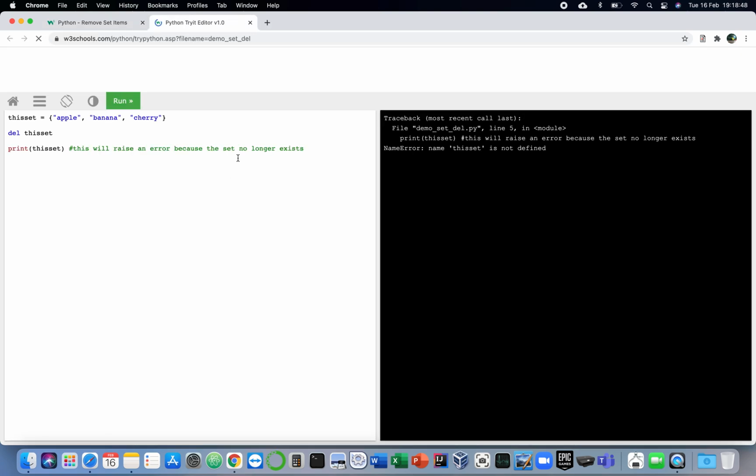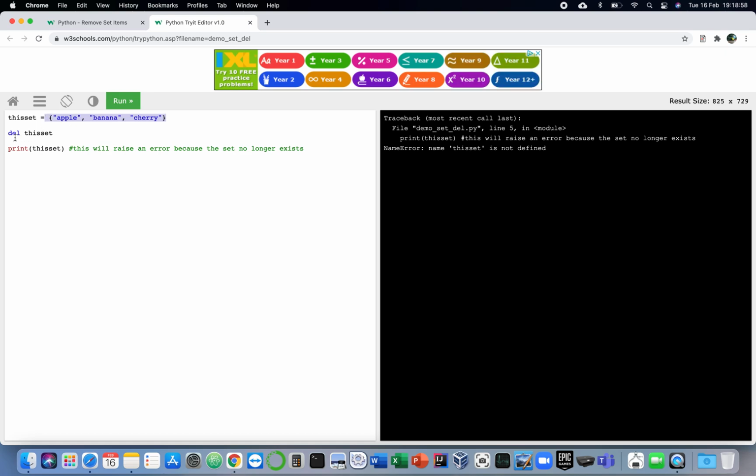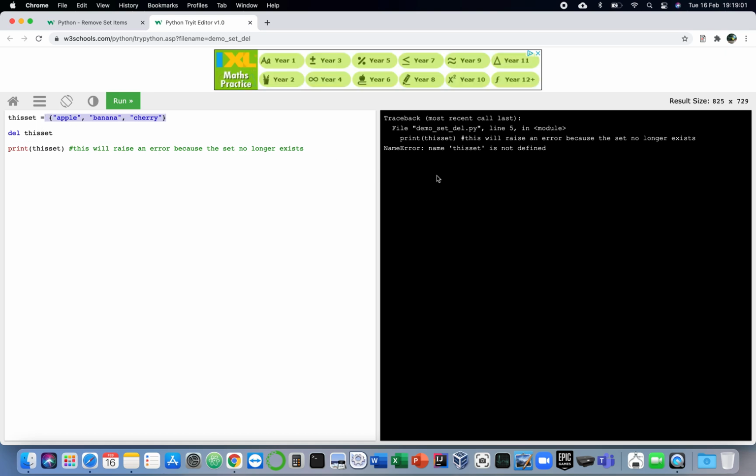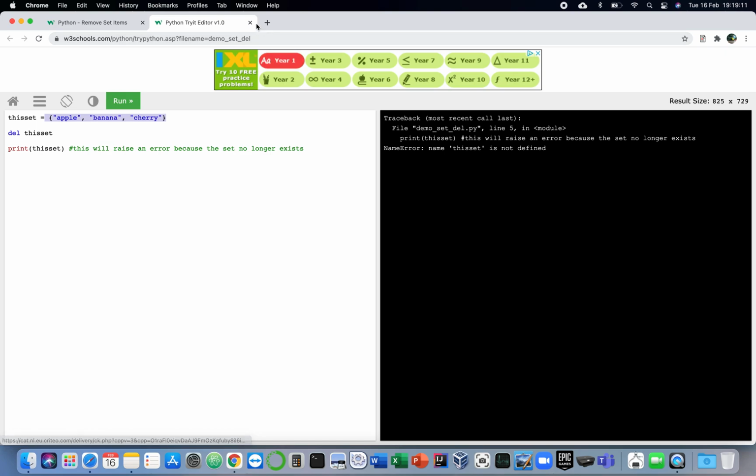Another thing you can use: if you delete this set, it will delete it, and now it will raise an error because the set no longer exists. So it has deleted the set altogether.